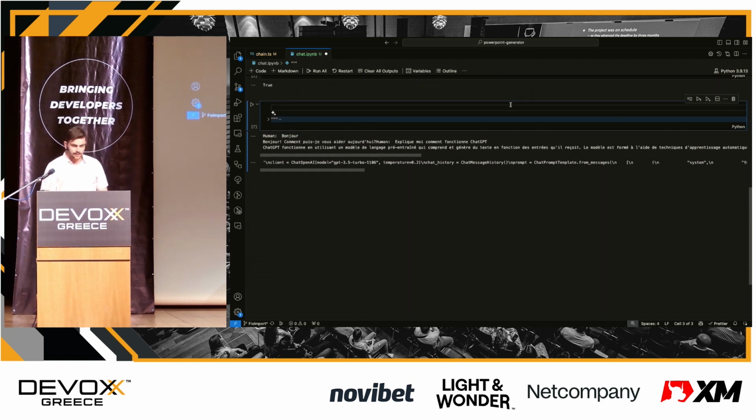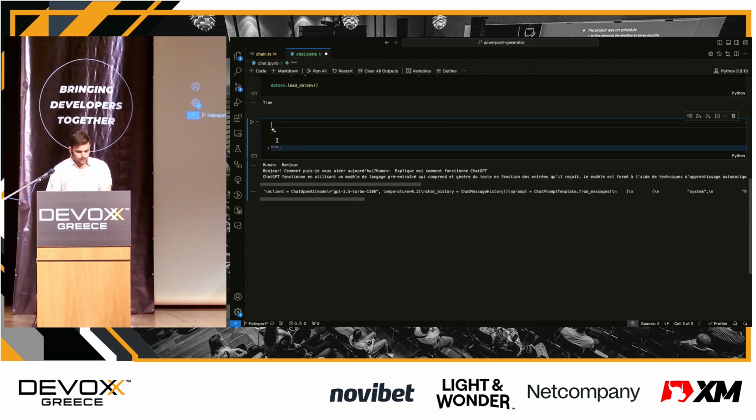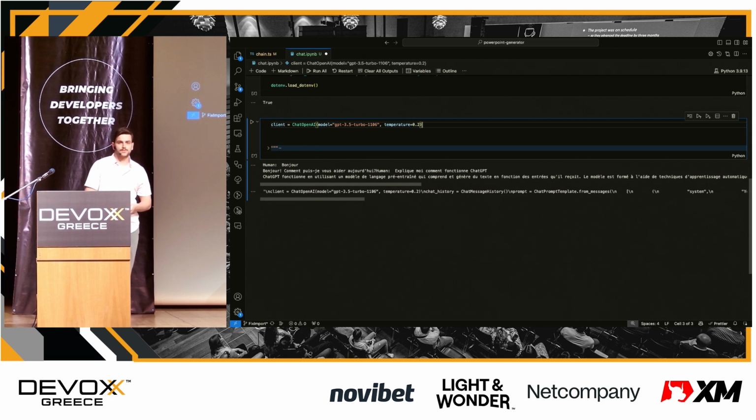So the idea behind it is to be able to ask some questions to ChatGPT through the OpenAI API and to get some answers. First, the first thing that we will have in mind will be to create the client, to instantiate the connection with the LLM. For that, I will use ChatOpenAI with the GPT-3.5 turbo version. But if we want, we can use GPT-4 with the API directly.